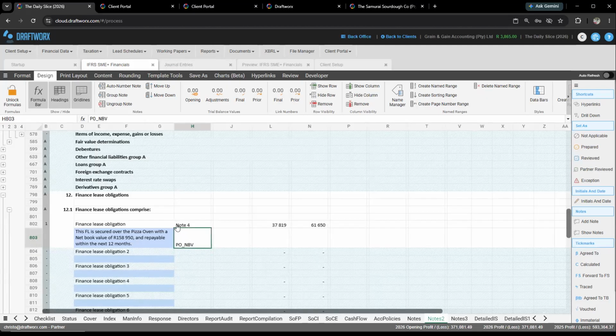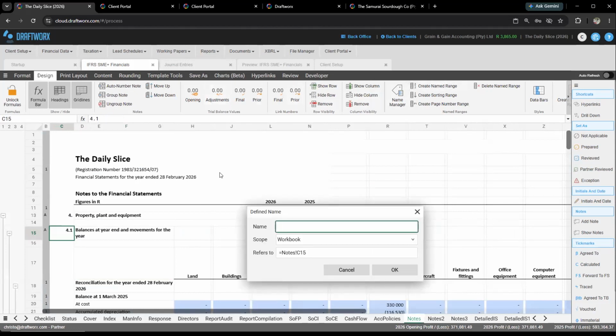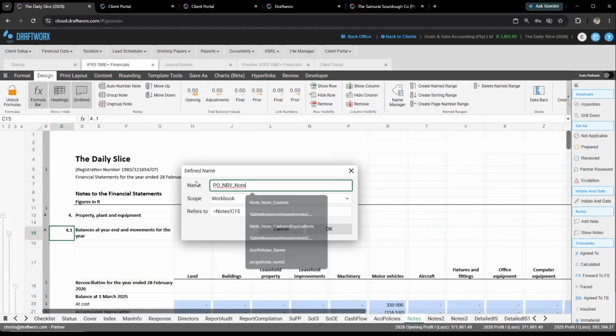Okay. I know it's not 100%. Maybe we can add a thing there that says note. So now we know that's pointing to the pizza oven's net book value note where that information sits. So I'm going to go to the note. I'm going to click on that, and I'm actually going to go and say create named range. And in here, I can simply go and type that in, right?